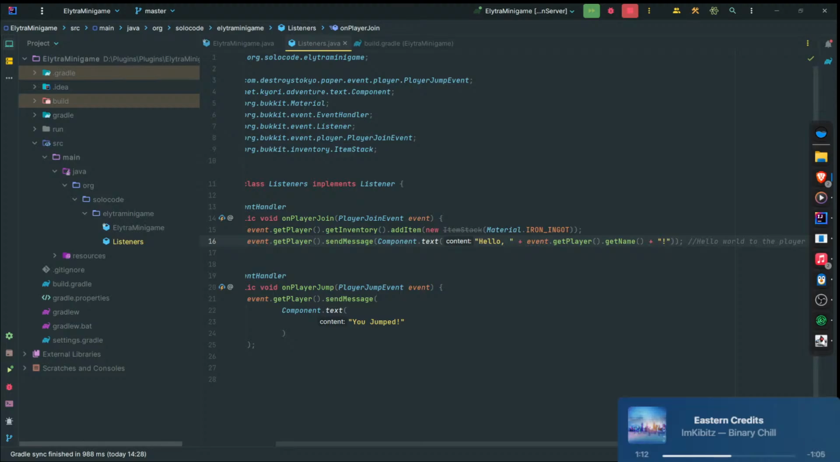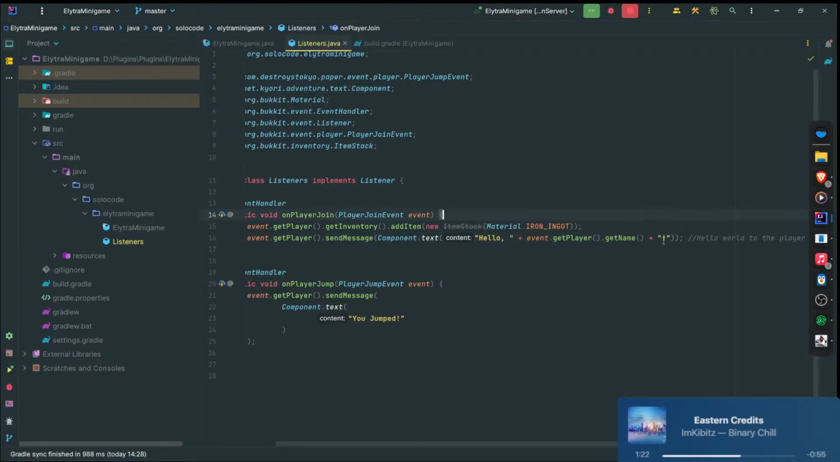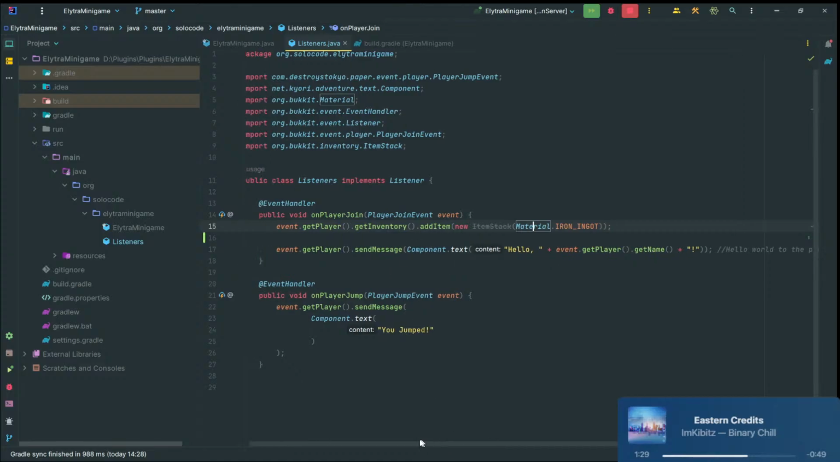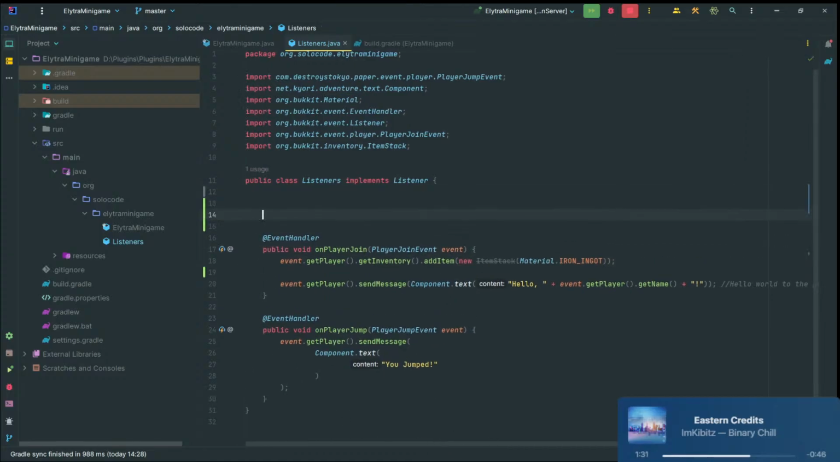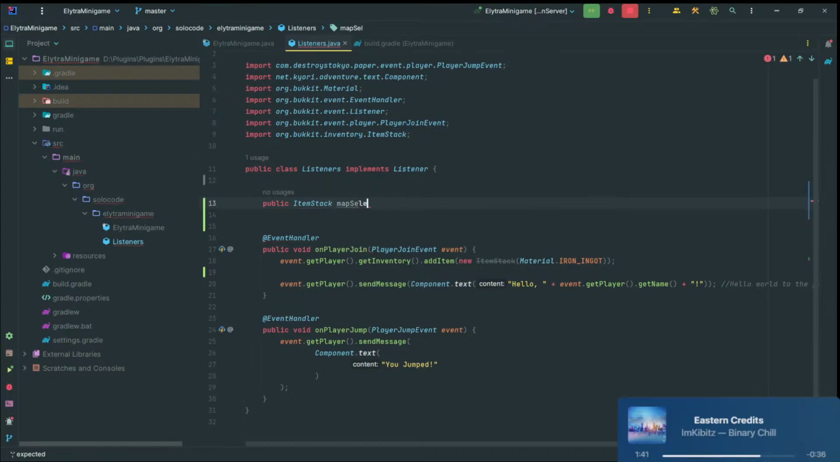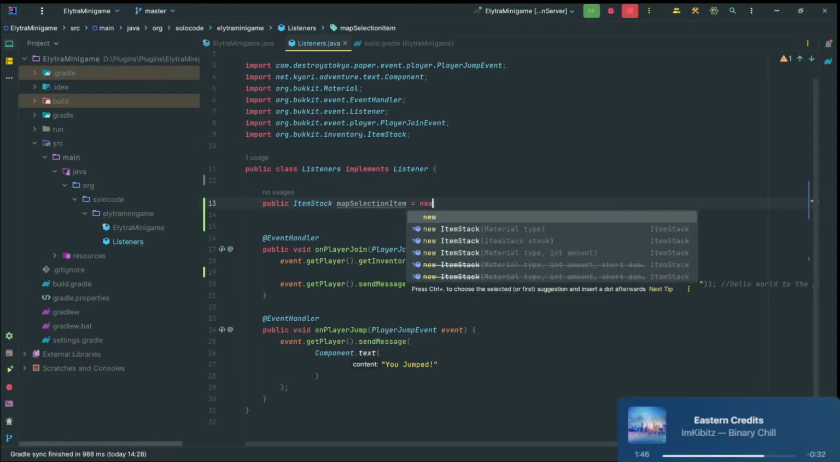And let's see here, while this is running. So on player join, we have an iron ingot, and I'm going to give this special things. So I'm going to make here a public item stack called map selection item, equals new item stack.